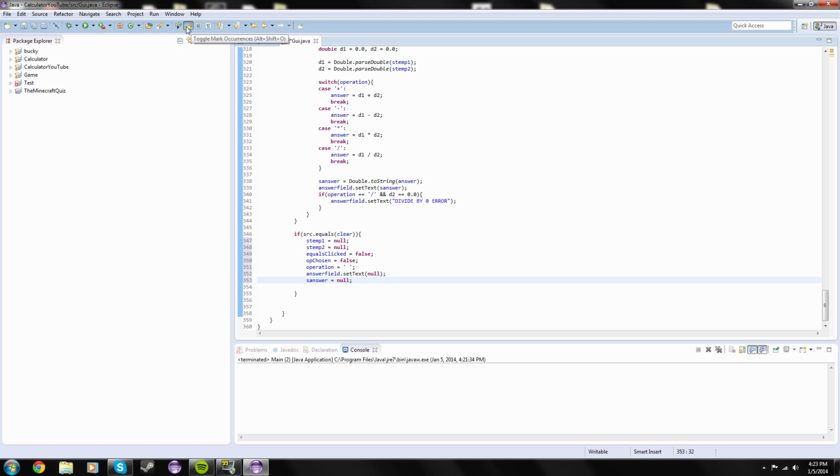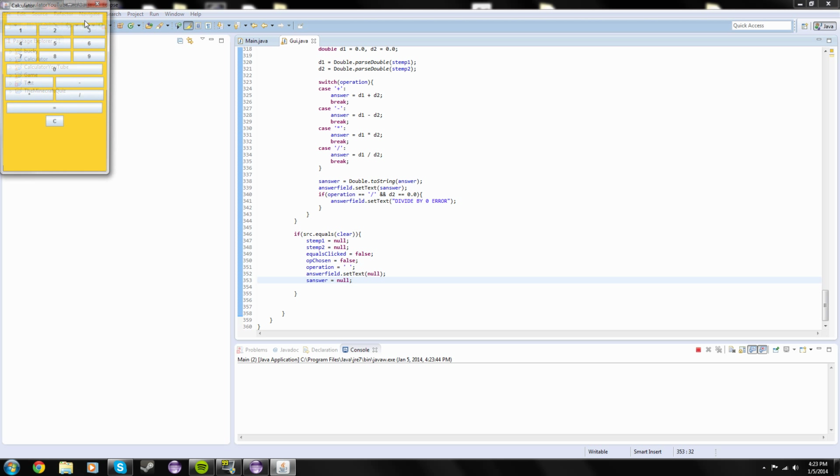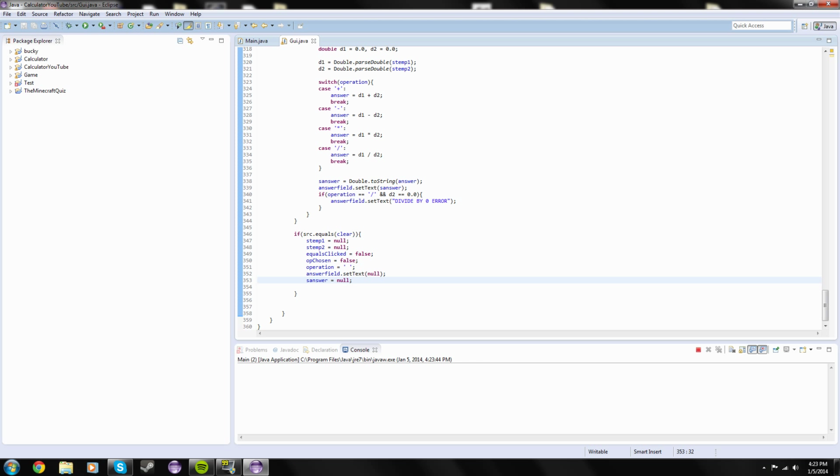Okay. Now we can run this again and see what happens. See if I messed it up. 25 plus 8. Great. Clear. Let's start over. 56 divided by 0. Divided by 0 error because I'm stupid. See? Now everything gets reset whenever you push clear.